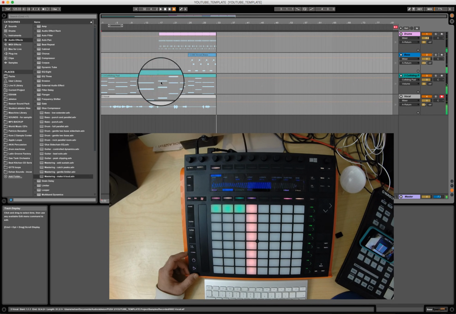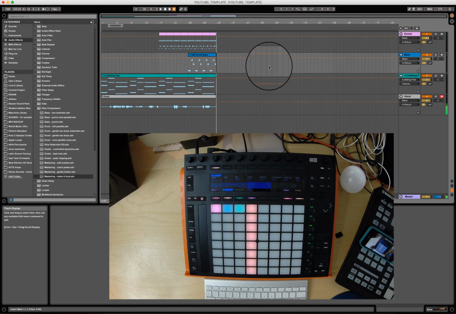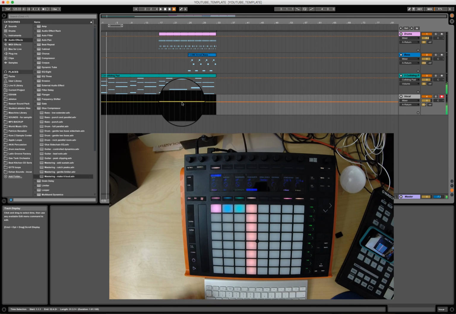Okay, so I can easily, if I hit this button up here, go back to arrangement mode, and I could play this if I like. I'm just going to raise my vocal right here. And now it's playing back. I won't play that back right now just to save some time.